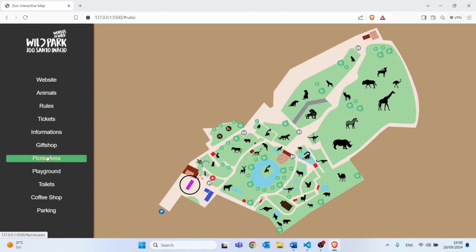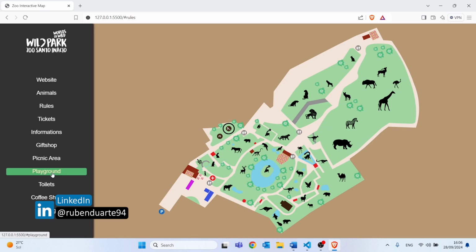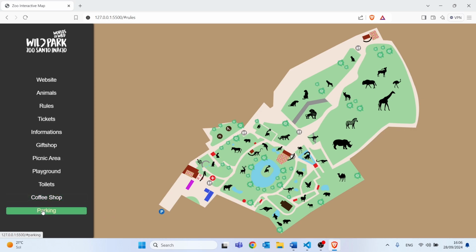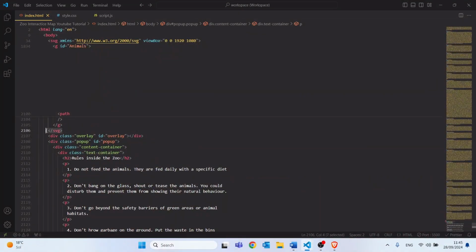Hello! In today's video we will create a code that shows the location of some elements of our map whenever we click the buttons on the navigation bar, just like we're seeing now on the screen. The first step is to create the circles in HTML.